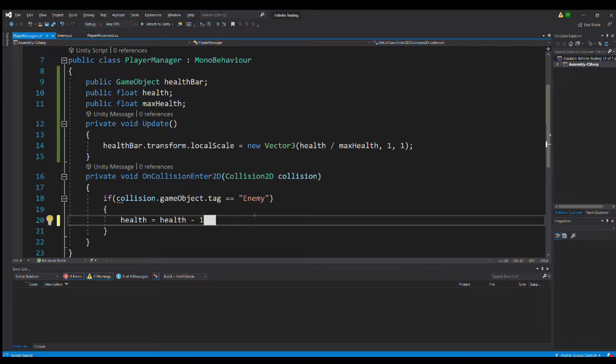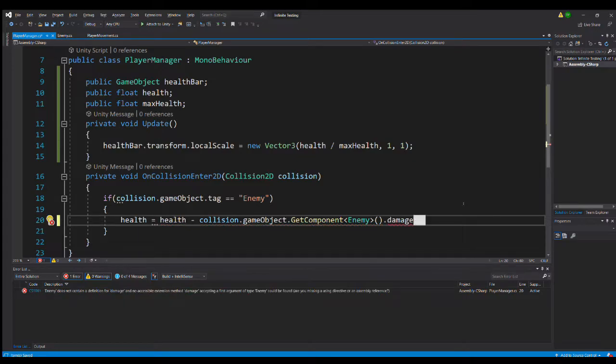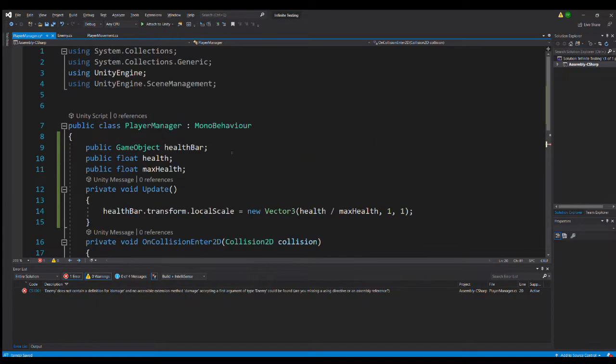But wait, what if we want to make different enemies do different amounts of damage? Well, there's an easy way to do that too. Instead of minusing by 1, you can minus and then get a value like this. GameObject.GetComponent enemy. So now we can get a value specifically from the enemy script pertaining to each enemy individually. And what is that value? We can get the damage value. Of course, there is no damage value connected to the enemy script, but we can make one.